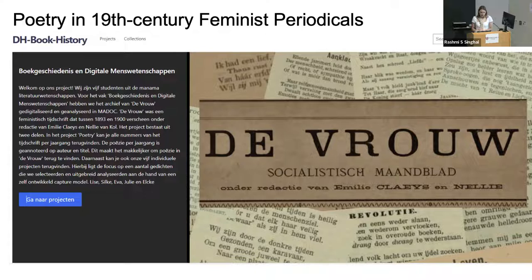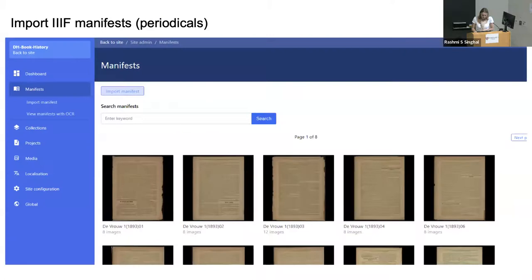So the first step, which we did with the students, was to import IIIF manifests, which were all periodicals, all different volumes. We imported them into MADOC. All the students were also site administrators of the MADOC platform, so that they had access to both the back end and the front end, which was needed to import the images and collaborate on how we would analyze poetry through MADOC.